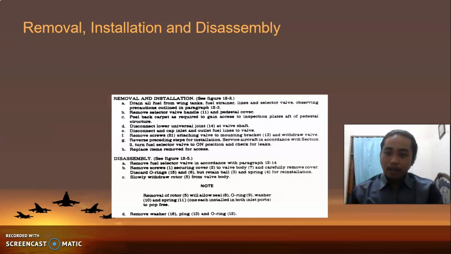G. Reverse the preceding steps for installation. Service the aircraft in accordance with the section. Turn the fuel selector valve to the on position and check for leaks. H. Replace items removed for access. Assembly.